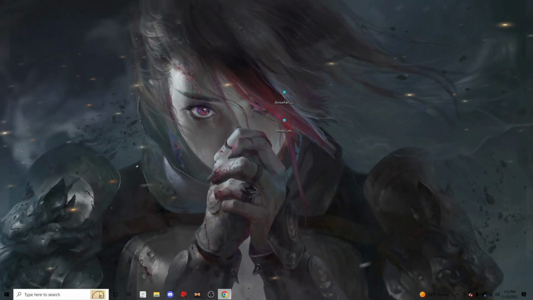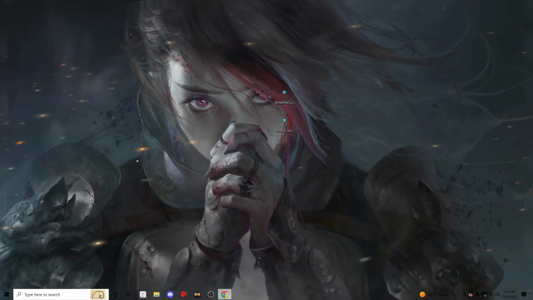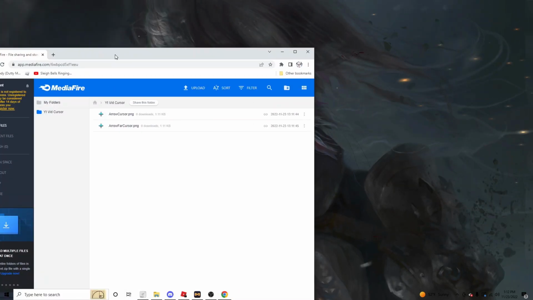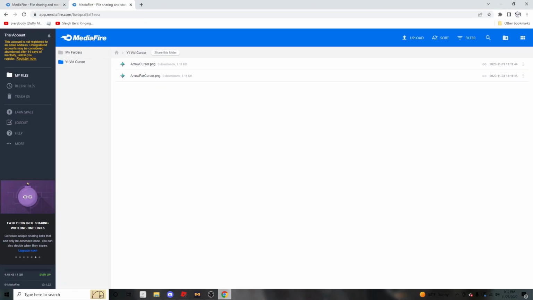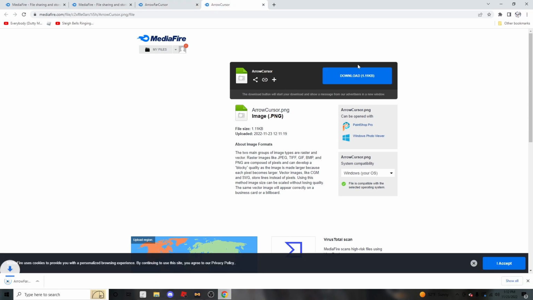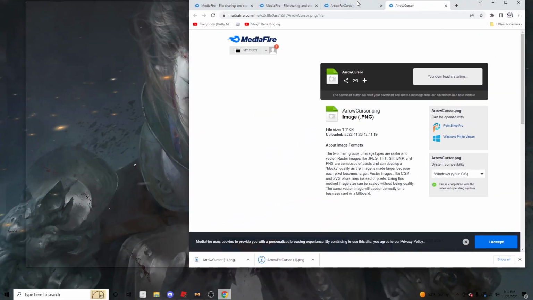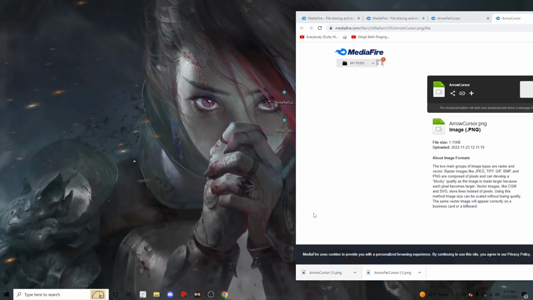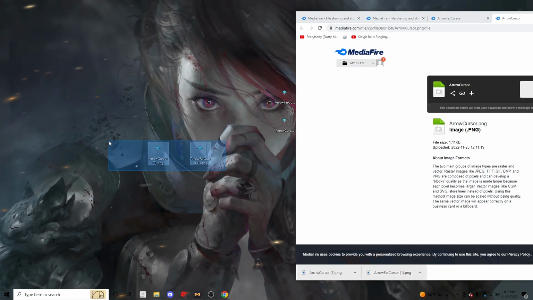There's going to be a Mediafire link that's going to take you to this page right here. Once you're on this page, you're going to see these two cursors. Right click on both of them, click download. Click download here. You're gonna download both of them. Once you do that, you can drag the two cursors to your desktop. I already have them right here, so I'm just gonna delete these.